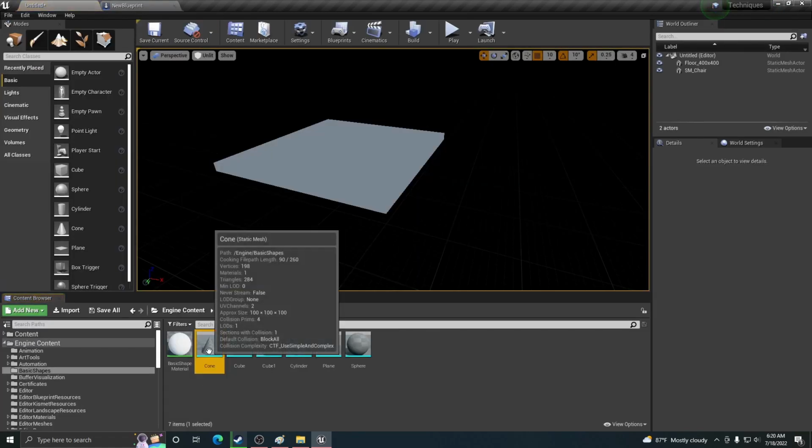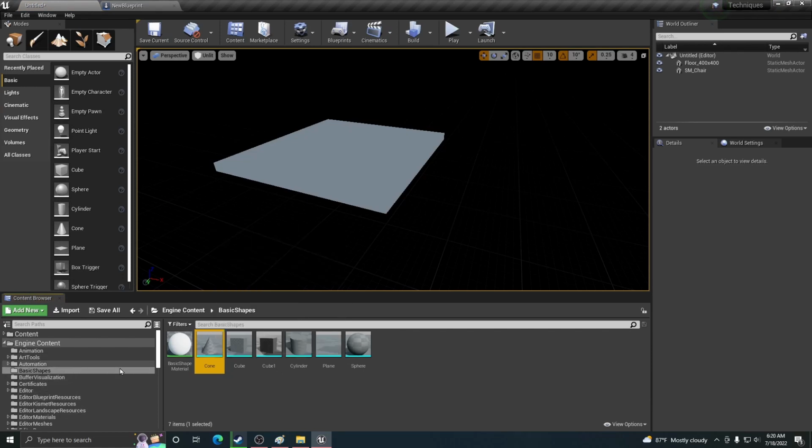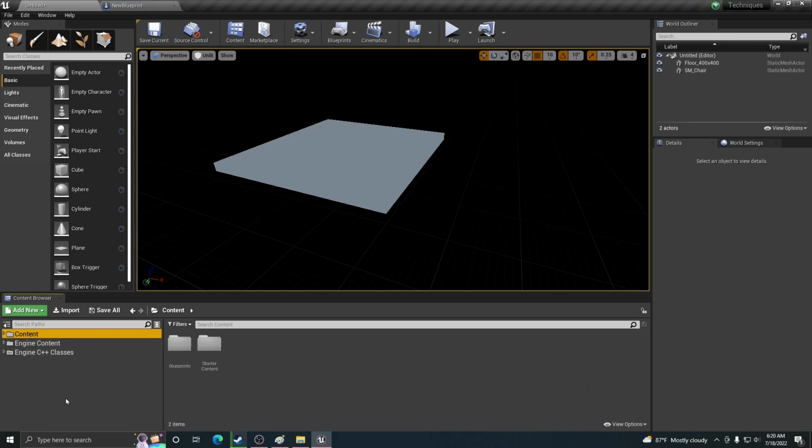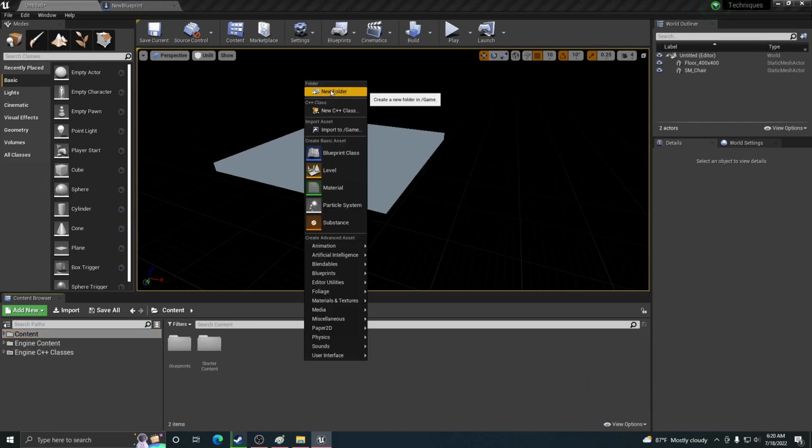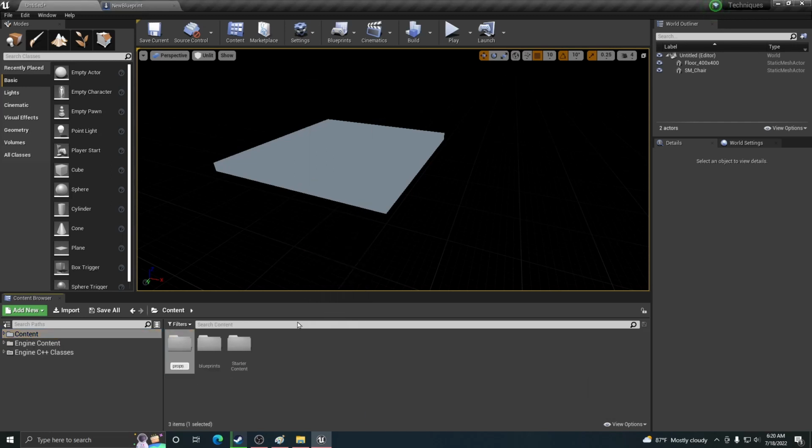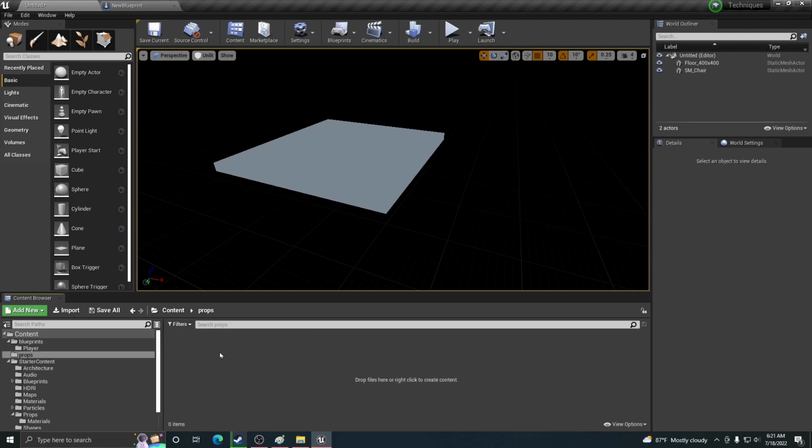And now with that cone, I don't like keeping it here, so I'll just copy it. Content, props. We're gonna make a new folder with props. That's where all the static meshes would go. Alright. So instead of a cone, we'll just go in. I need a different name than cone.